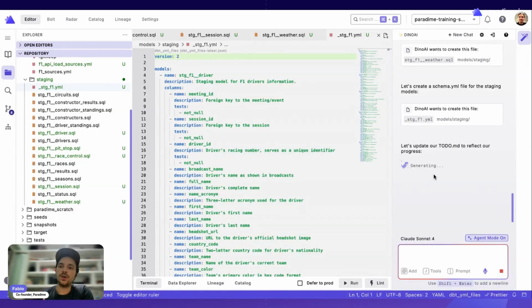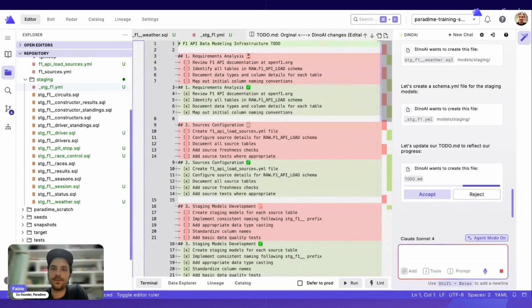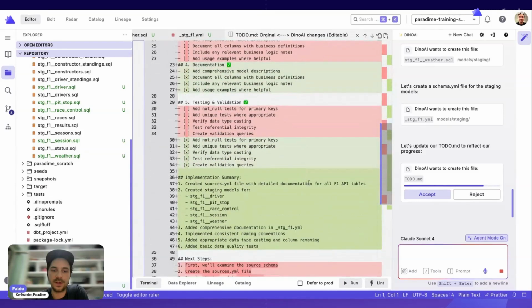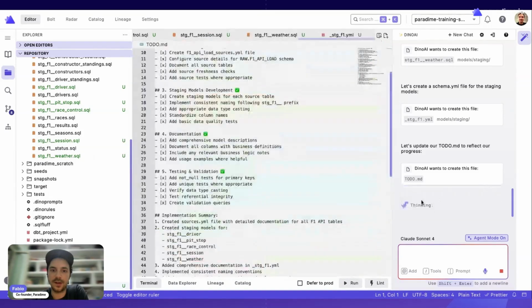And now the agent is automatically going, okay, I've done a bunch of tasks and I made some progress in here. Let me go and read my to-do file that I've just created, that the agent created for himself, DinoAI, so that I can update and make sure that things are reflecting with the steps and where I am currently there. So we have a bunch of things that are all green. Okay, we got quite far as part of the process there. So I can go ahead and click on accept.